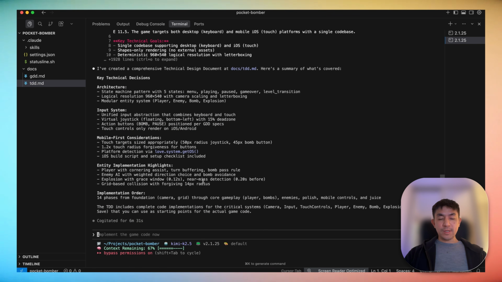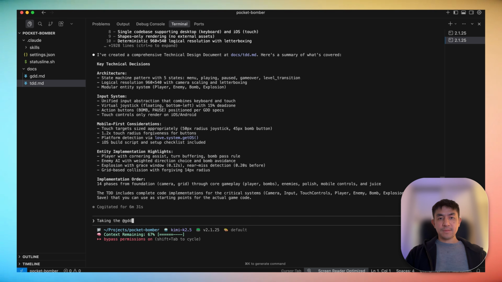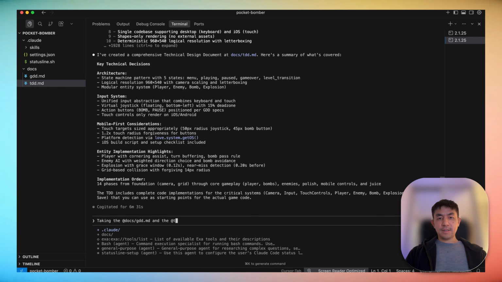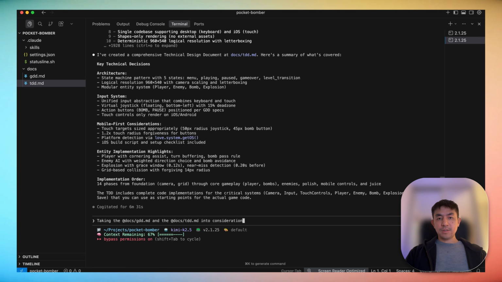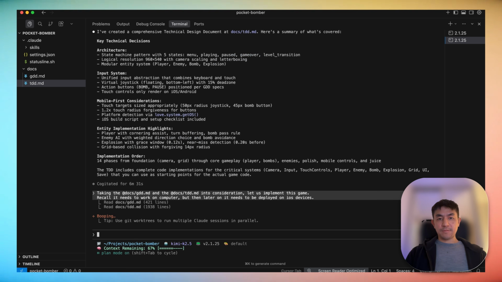And so what we're going to do is say, taking the GDD and the TDD into consideration, let us implement this game. Recall it needs to work on computer, but then later on it needs to be deployed on iOS devices. And I'm going to switch this to plan mode with shift tab. Okay, so you go to plan mode over here, and then we're going to kick this off right now.